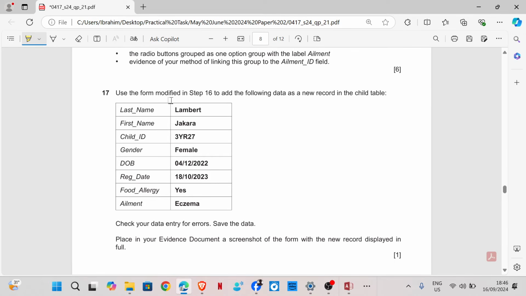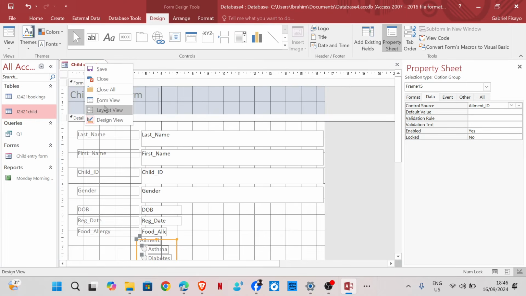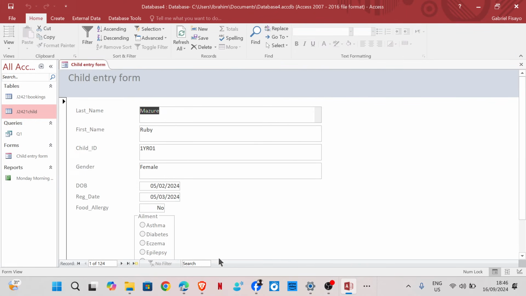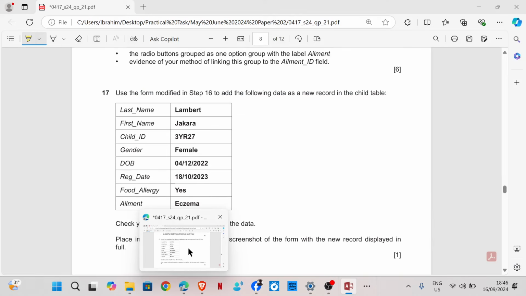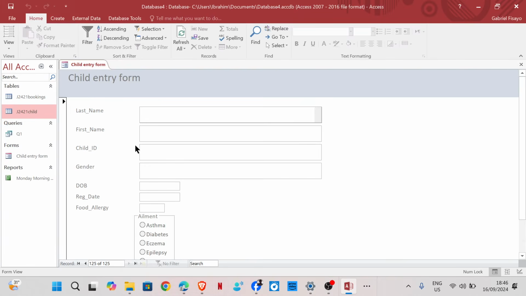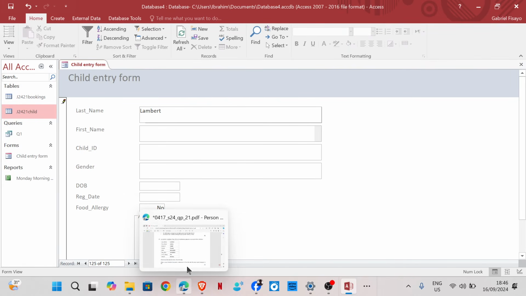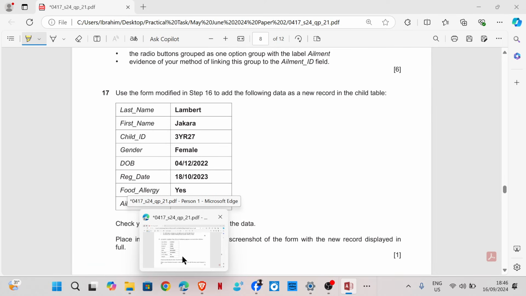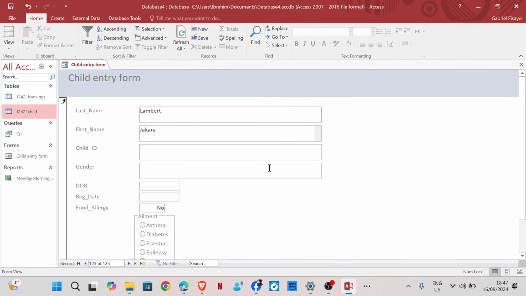Use the form modified in step 16 to add the following data as a new record in the child's table. So we need to add a new record. I'm going to go back to the form view and then click on new record. We need to add this: Lambert, the first name Jakara, and then the child ID 3YR27.